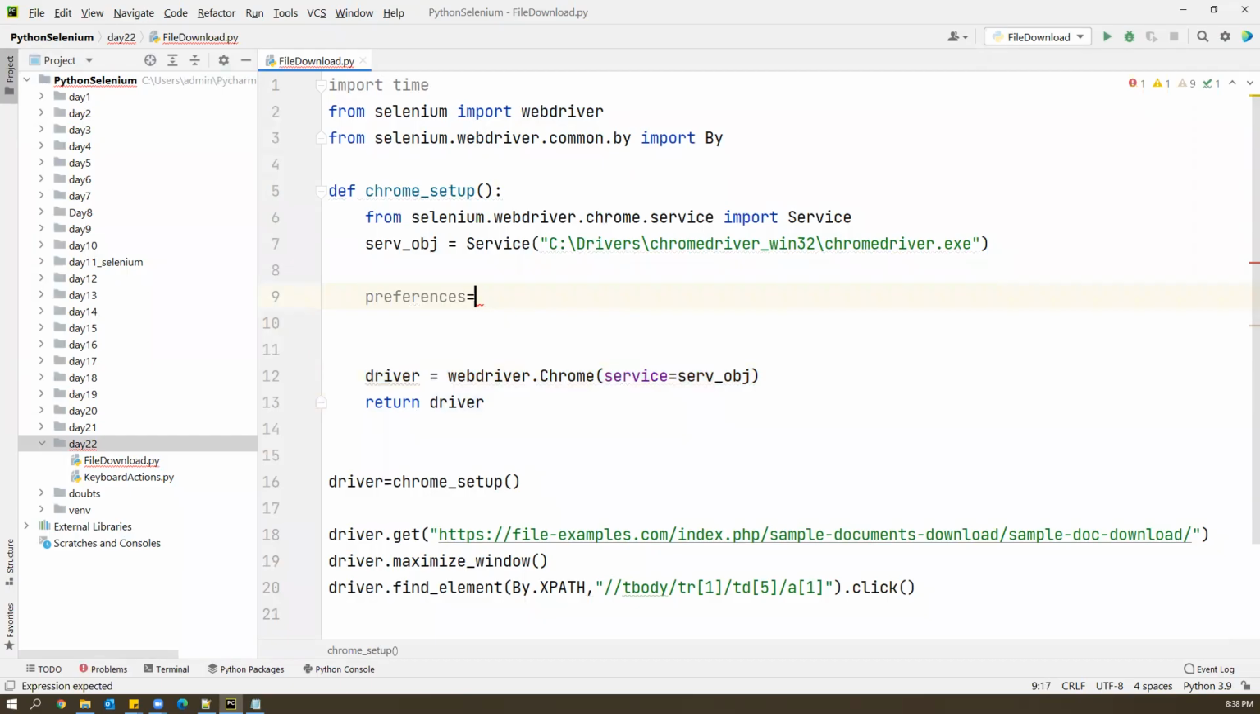You can give any name. This is basically a dictionary type of variable you have to create first. So what are all the settings you want to apply to the browser? We will keep all the settings in the dictionary object, and we will pass that dictionary object at the time of launching the browser, so that all the settings will be applicable for the browser at runtime.